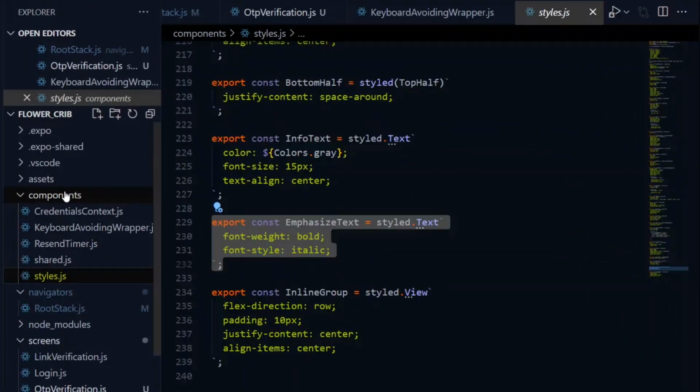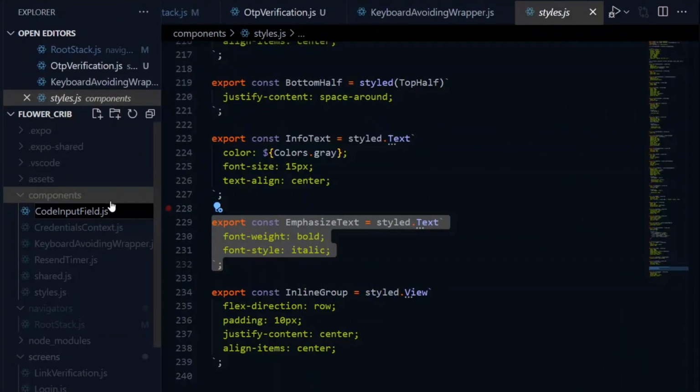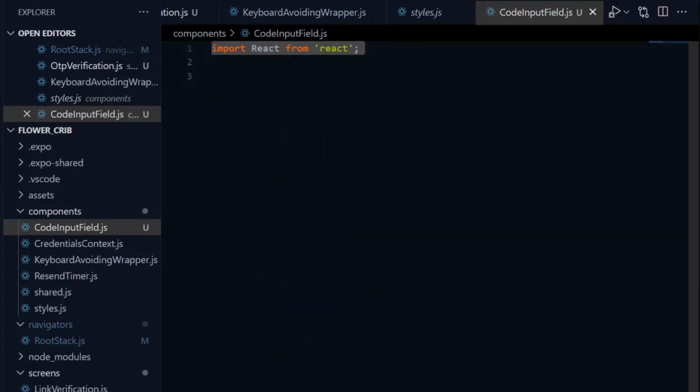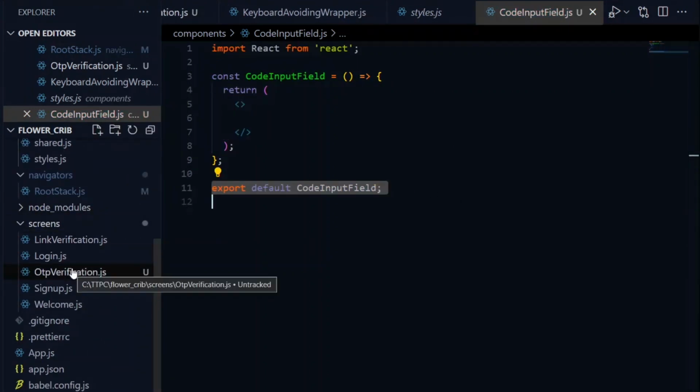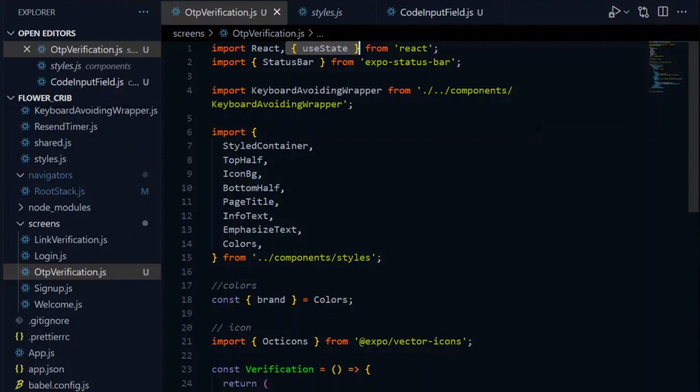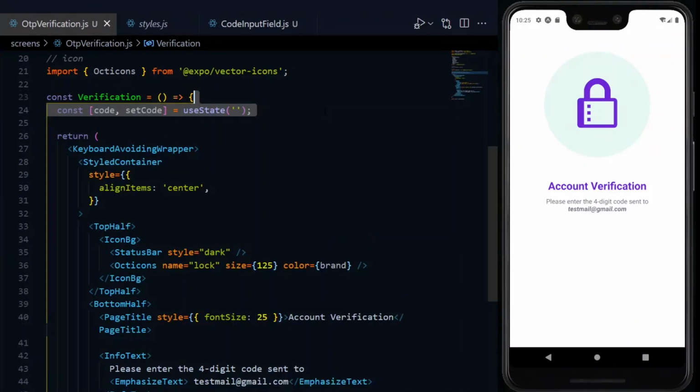For that, we'll create a component for it and call it code input field. And in this component, we import React and set up a function component. Now on the verification page, we need to create some states for the code input. The first state variable will be code. This will store the value of the input field.